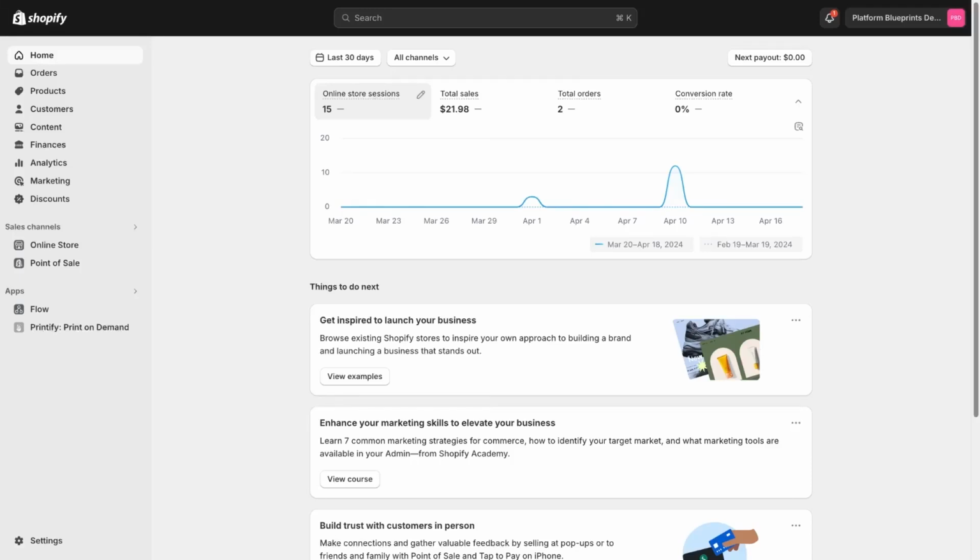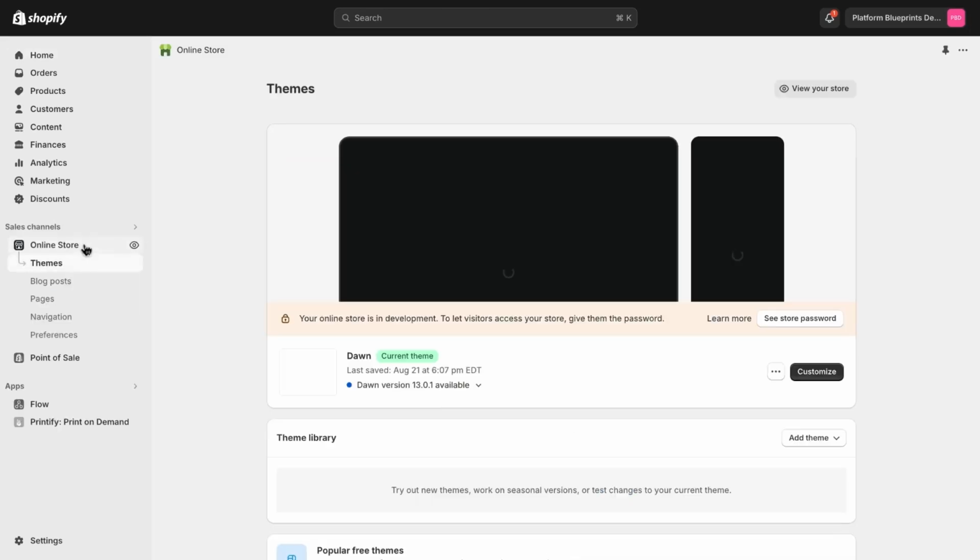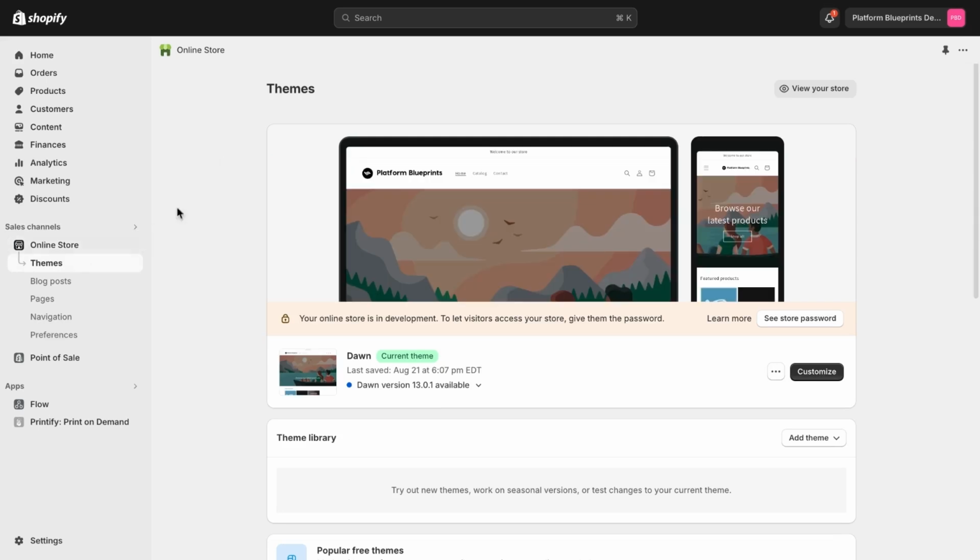In this video, we'll be managing your online store sales channel and the theme that you select for your online store. Go to the left-hand side, select online store and sales channels. This will take you to your themes dashboard. Here, you can see your store by clicking the View Store button in the top right-hand corner.